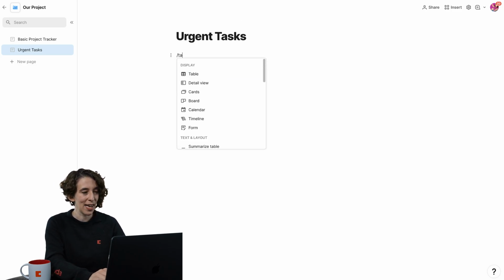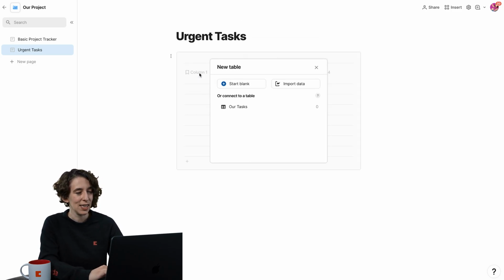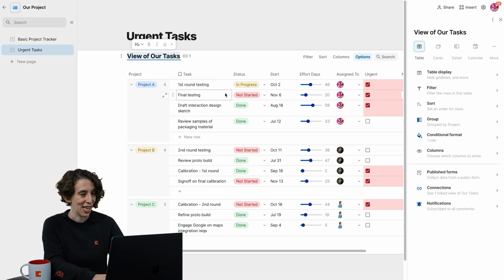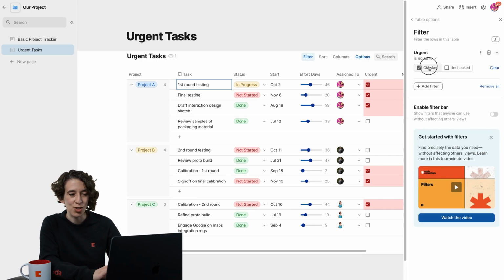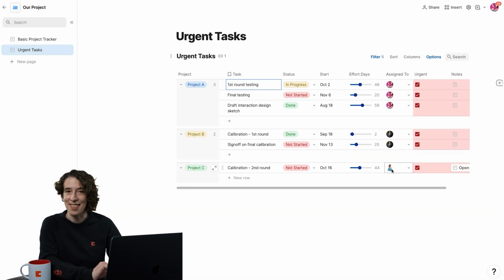We'll call this the urgent tasks. We'll then type slash table, ta-da! And instead of starting blank, we're going to choose from our existing one right here. And then of course we'll name it urgent tasks. And then now we just add that filter, right? We choose filter, add a filter where urgent is checked. Boom, we've already got that there.